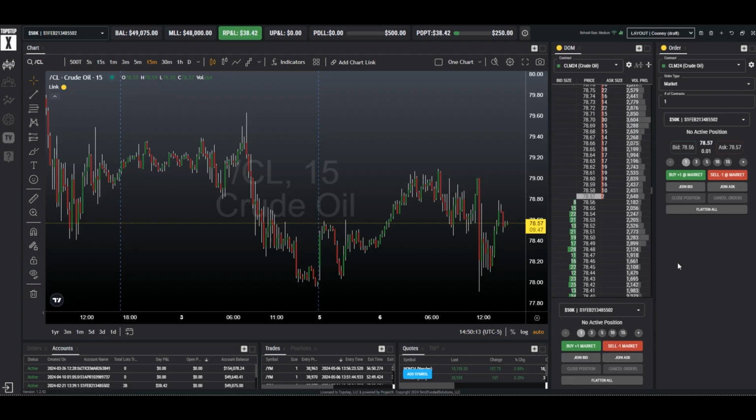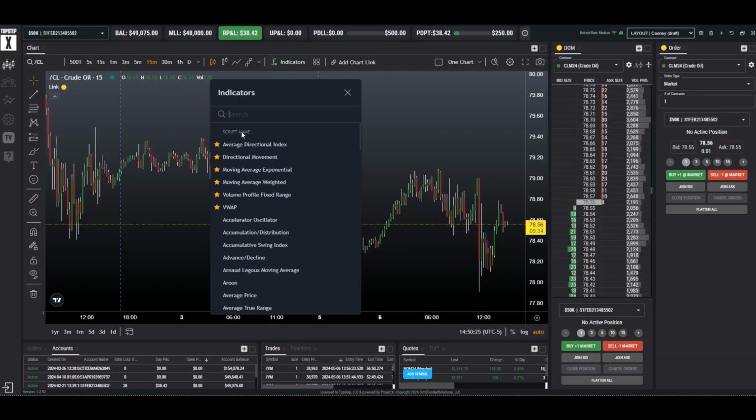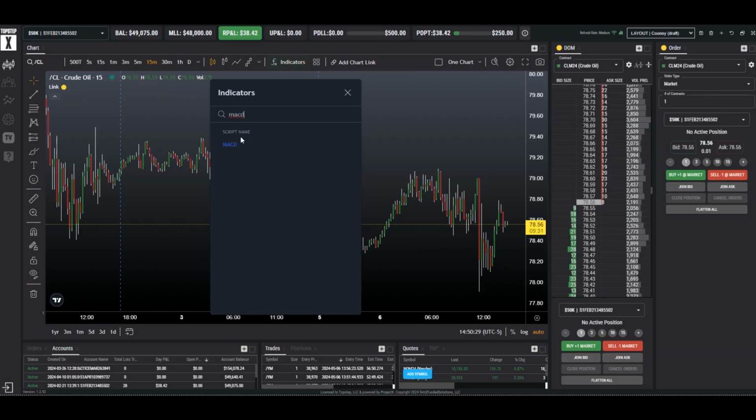In this video, we will review how to add and modify indicators. We have a single chart of CL on a 15-minute time frame. At the top panel, there's indicators. We can start searching, for example, MACD, and it will show in the list.